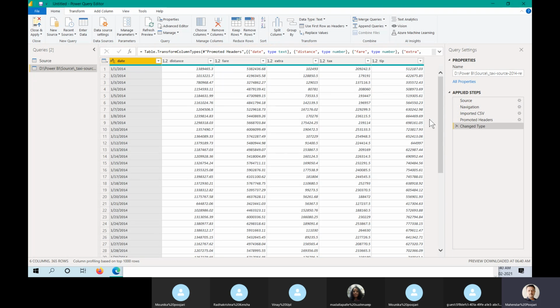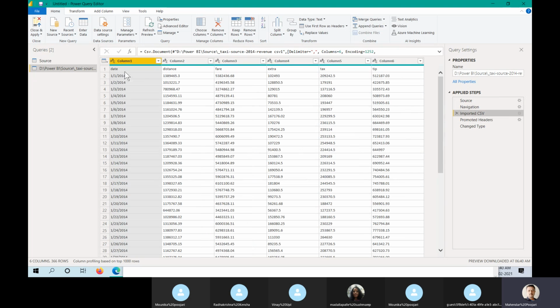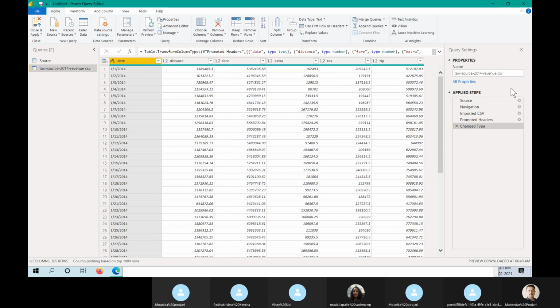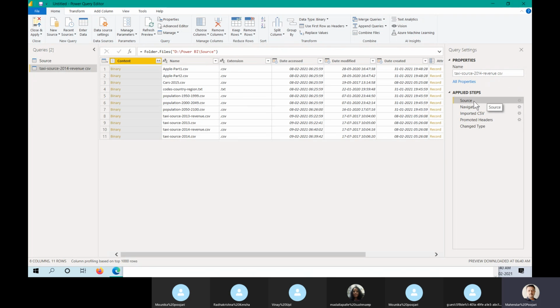If you go above this, there was a gap. Columns were not headers, and then Power BI itself automatically promoted them. Sometimes Power BI will give you this intelligence, and the data type changes. But what exactly is this? This is the file name, 2014 revenue. But let's go back to the source again, and this is done.